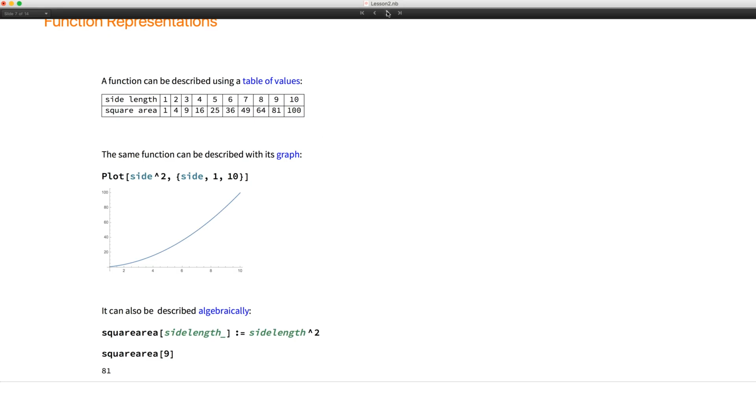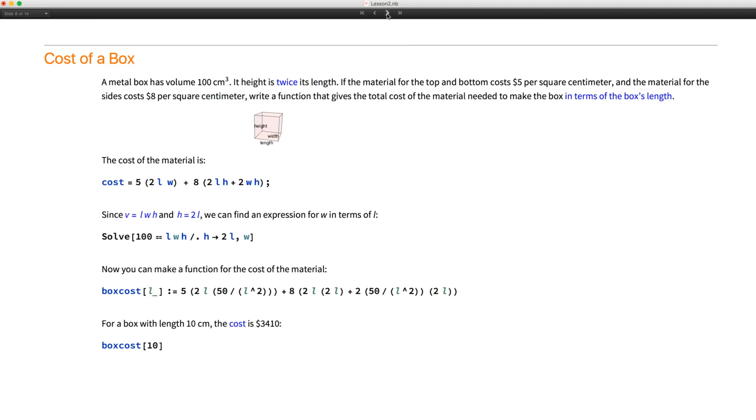Now, here's a practical example to put together what you've done so far. So you want to find the cost of a metal box which has a volume of 100 and whose height is twice its length, given that the top and bottom cost $5 per square centimeter while the sides cost $8. Okay, so the cost is going to be 5 times the top and bottom area plus 8 times the side area. That's the cost function.